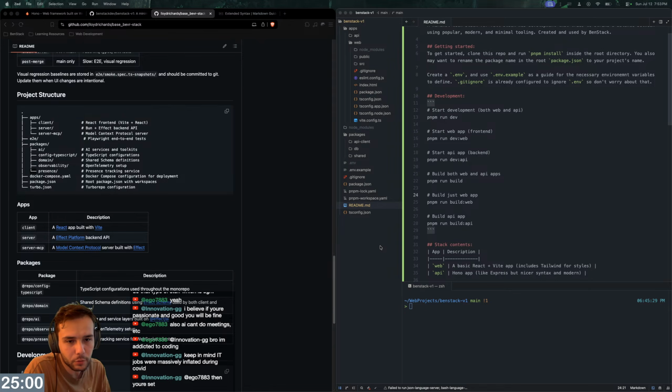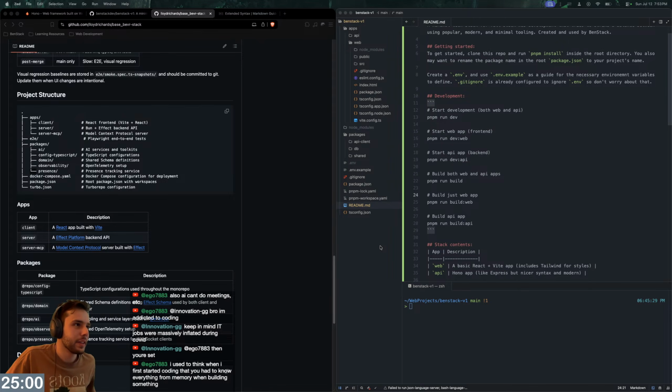Keep in mind, IT jobs were massively inflated during COVID. Yeah. You're addicted to coding? That's perfect. I'd say I'm addicted to it too. I mean, I don't know if I am addicted, but I get joy by thinking about my next project and these sorts of things.